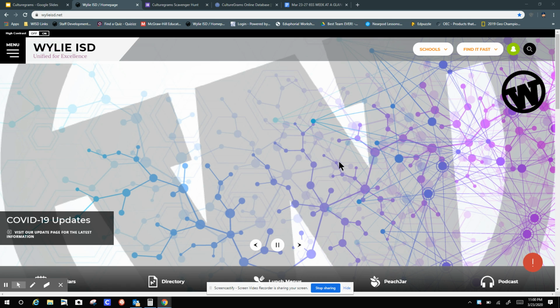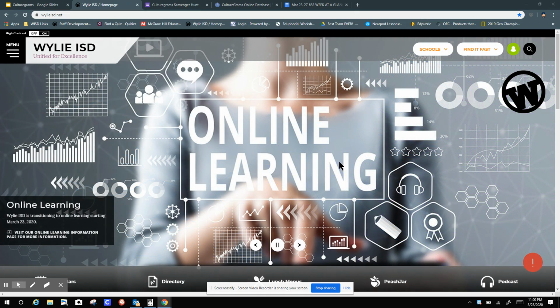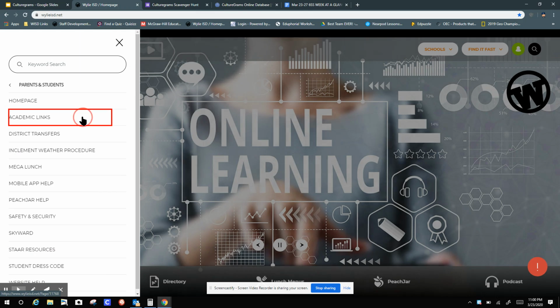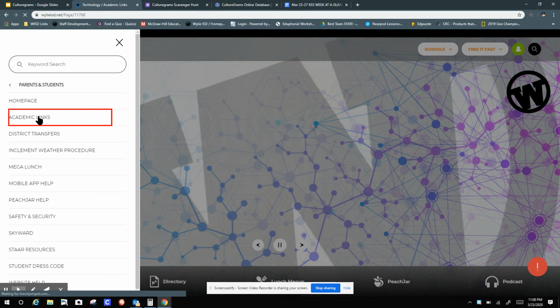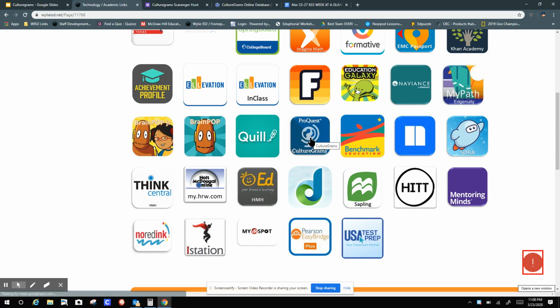Today we're going to show you how to use Culturegrams by signing in from either at home on a separate computer or your Chromebook. If you're not on your Chromebook from school, you're going to go over here, hit the menu, go to Parents and Students, hit Academic Links. When the links pop up, you're going to go down, look for Culturegrams, and click on that.